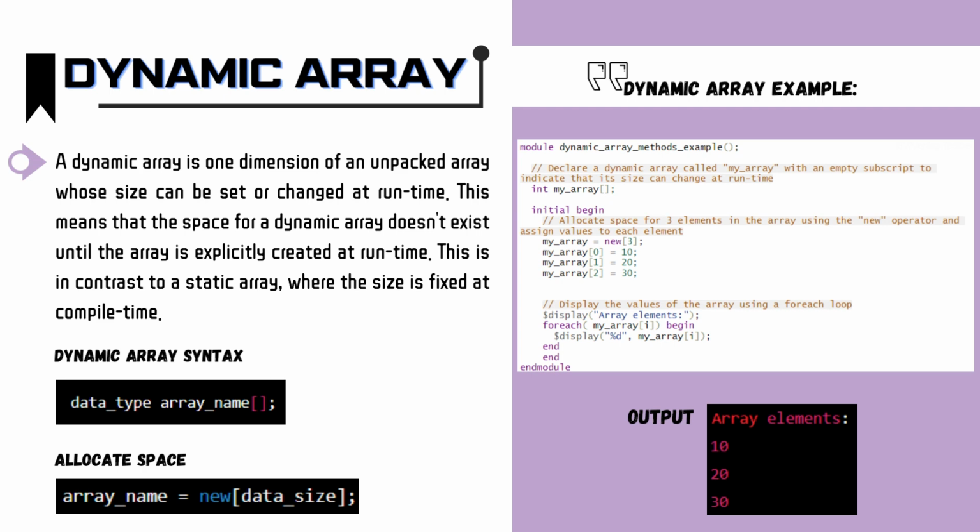When we run this code, we get the output: Array elements 10, 20, 30. This output shows us that the code is working correctly. We can see that the array has been initialized with the values 10, 20, and 30, and the foreach loop is able to iterate over each element and print it out.